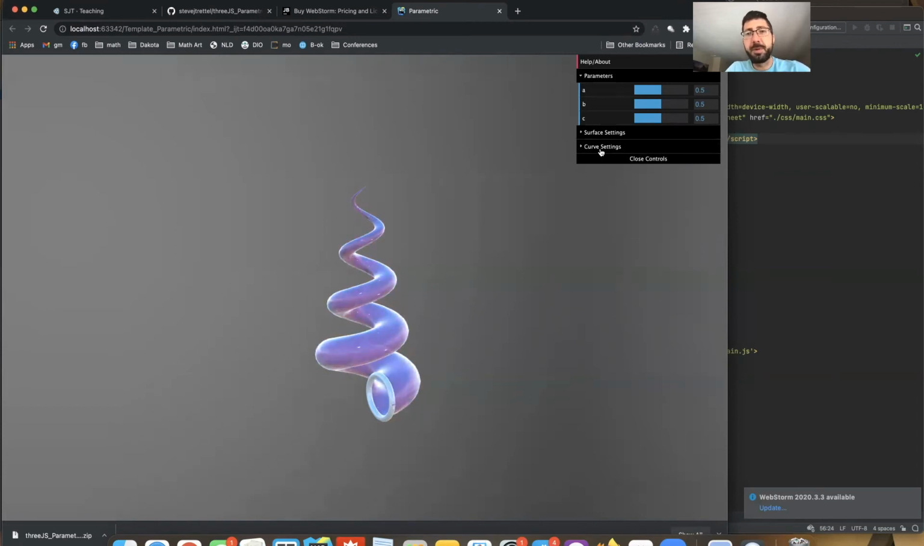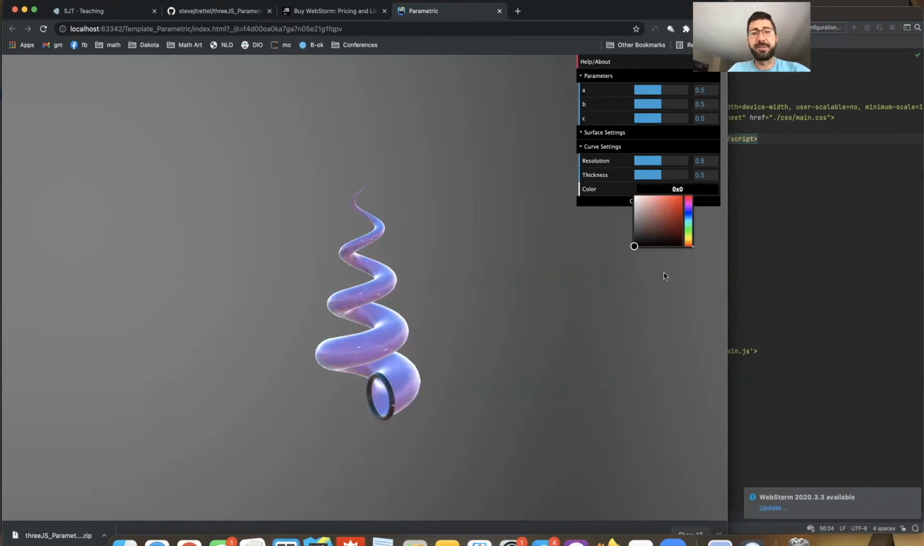And when we deal with the parametric curve in a second, you'll see there's the same sort of controls here. You can change the color of that parametric curve. We could change the resolutions as well, or the thickness here. This one's an important one. You could change how thick the tube that you're drawing is.